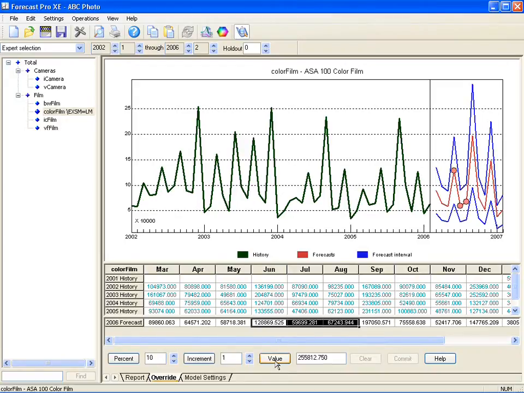Suppose we know that we're running a promotion on this color film in June, July, and August, and expect it to push up demand by 25%. We can highlight the range, spin the percentage up to 25, and click on the button. Notice that the proposed changes are shown in red on the grid, and are also displayed on the graph. If we commit to the changes, they change from red to black, and the graph is updated.